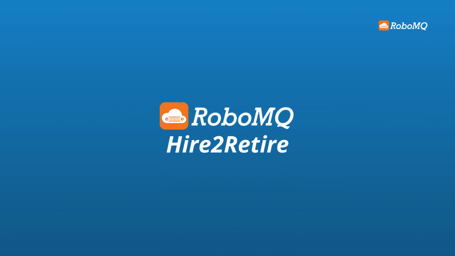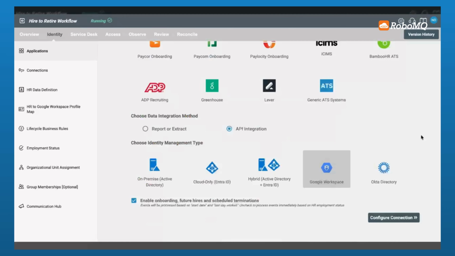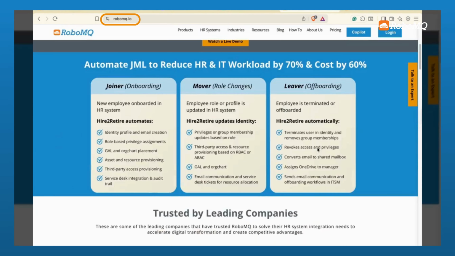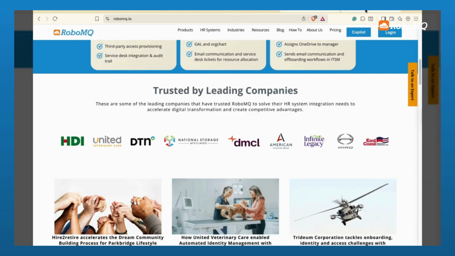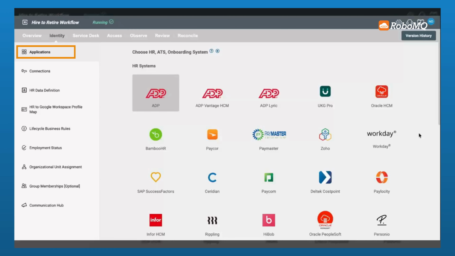Hire2Retire is an identity governance platform used to automate user lifecycle management, access provisioning, and organizational structuring within a Google Workspace domain. This is the official Hire2Retire website and privacy policy, both hosted on a verified domain.